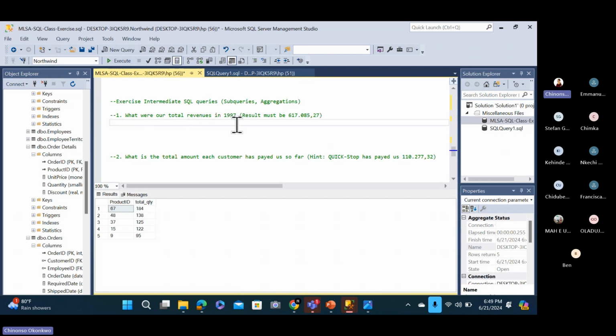So for this question now, we're asked what were our total revenues in 1997. What were our total revenue in 1997? So when we think about revenue data, we should see it stored in maybe our sales or order table, but we can see that we do not have that when you check your order details table. Instead, what you have is something that you can use to calculate revenue though. You have your unit price, you have your quantity, and you have your discount. So you can calculate your revenue.